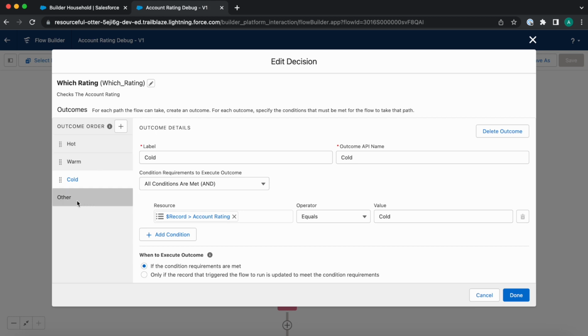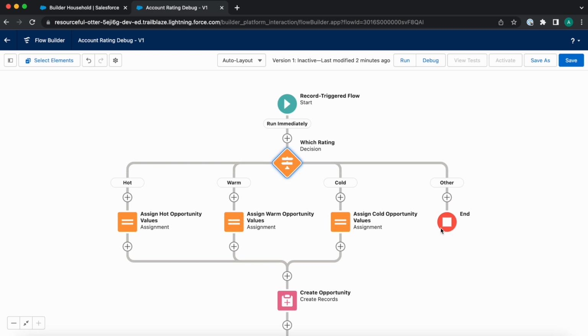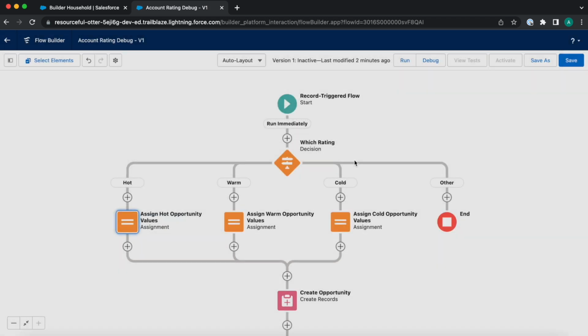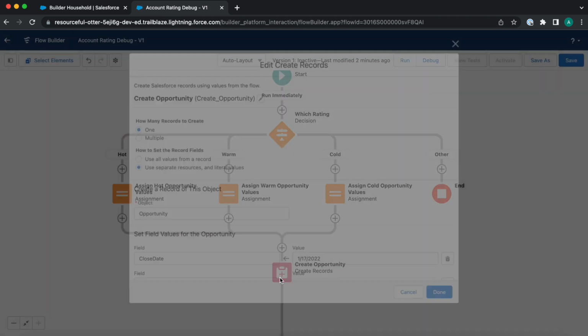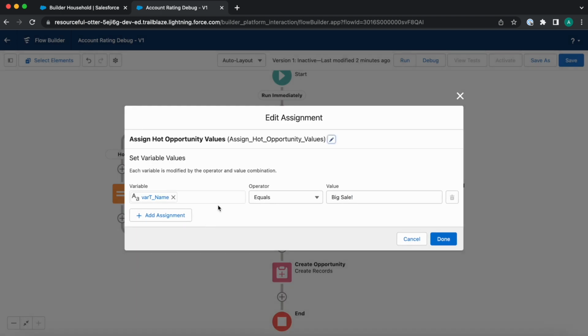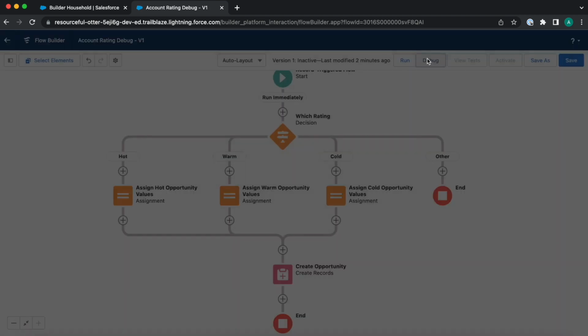And then if it's neither of those, it's going to go through this other section, right, which will just end the flow. But if it is hot, warm, or cold, we're going to set a value. Okay, this is going to be a name value that we're going to use to create a new opportunity that we will relate to this account, right? So for example, if it's a hot account, then we're going to say big sale, right, for the opportunity name. And then we're going to create a new opportunity and just relate it to the account. So pretty straightforward. So let's go ahead and debug this.